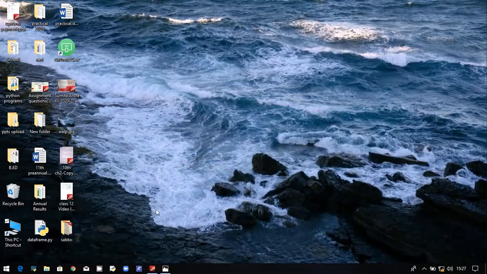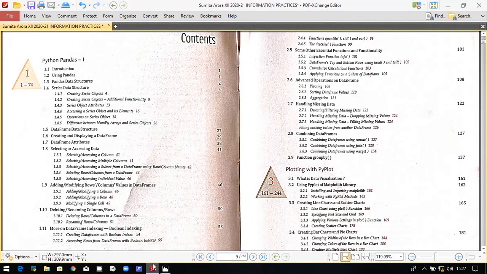First of all, let's move to the contents of Python Pandas 1. In this we'll be discussing the introduction part first. Then we'll discuss how we can use pandas, or what the basic summary tools are to use the pandas functions and the pandas library. Then we'll discuss the pandas data structures, and the basic data structures involved in pandas, which are given in the syllabus, the Series and the DataFrame.